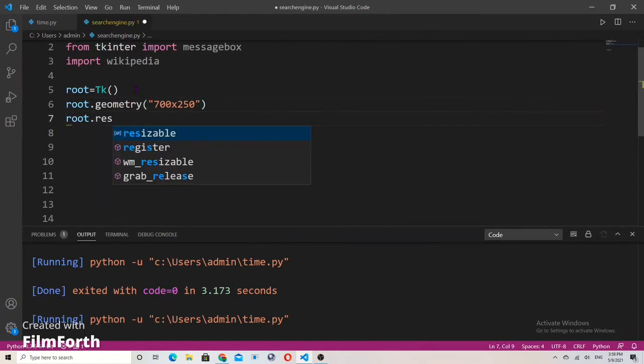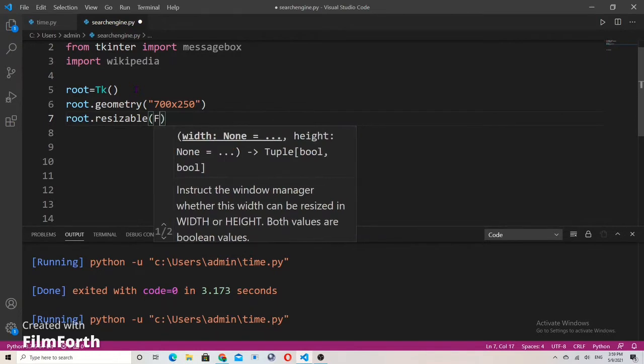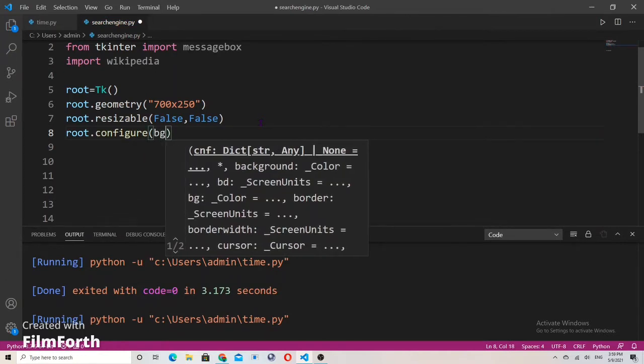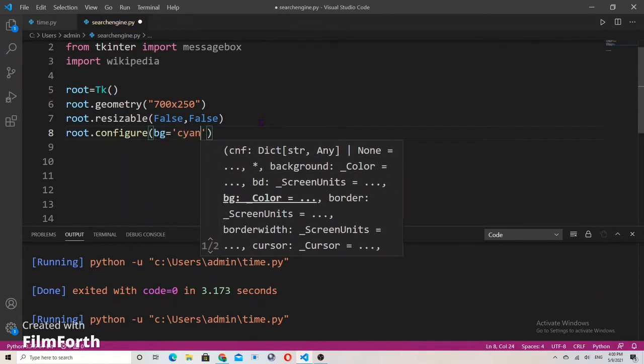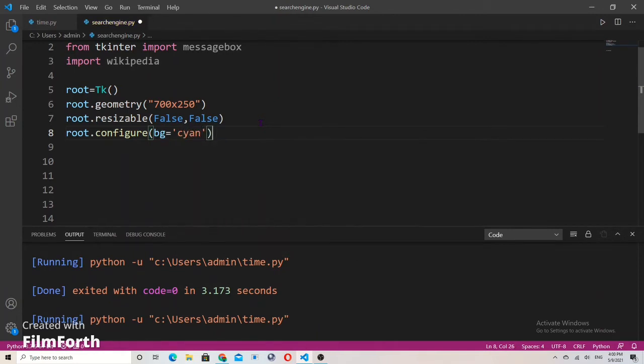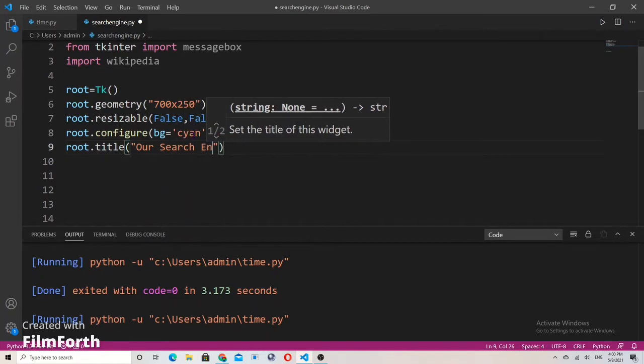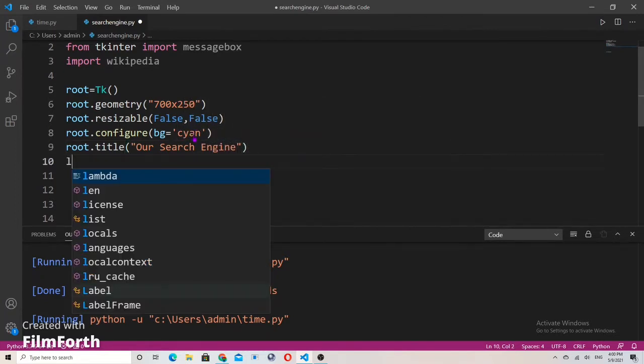And root.resizable is equal to false, so that the user cannot resize it, which makes this easier. And now root.configure, I'm gonna give it a color. You can give it any color. I'm gonna give it cyan, it's my favorite color in Windows. And now we can also give a title, our search engine. Yeah, and now we'll make a label.